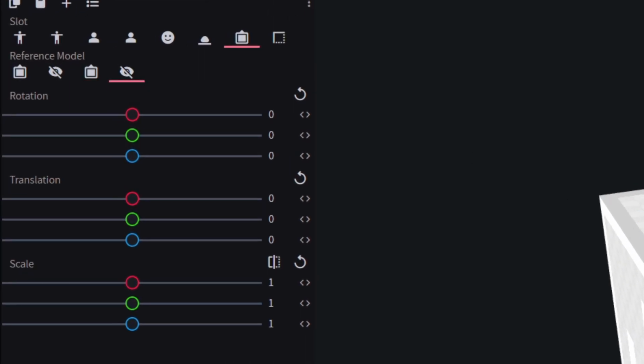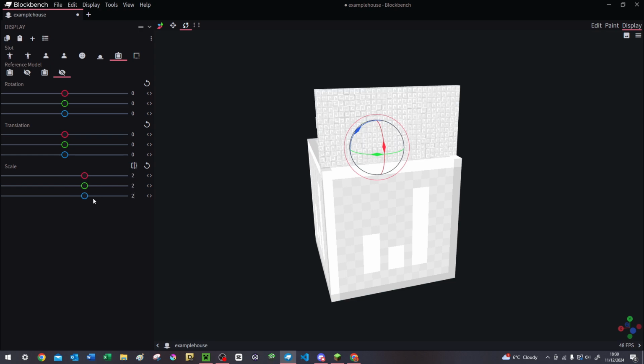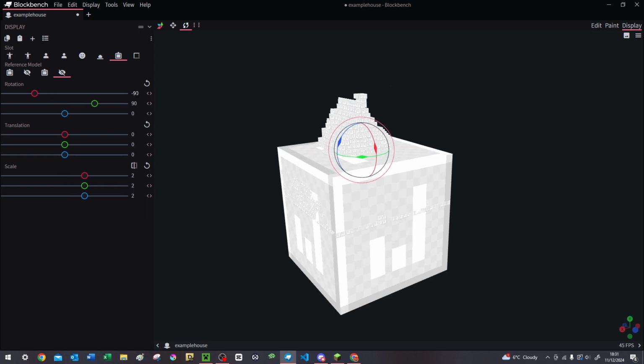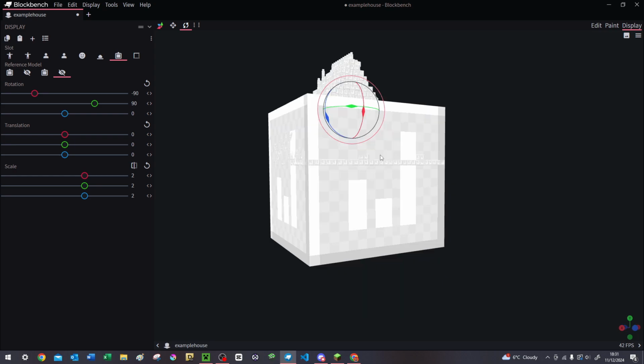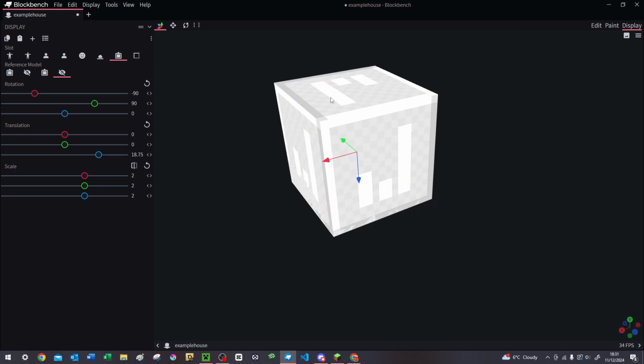Let's click on this to make our item frame invisible, and change these scaling options to 2. We want to make sure our rotation options up here look like this. So -90 on the x-axis, and on the y-axis, 90. From there, we're going to press V to bring up positioning, and drag this down until the parts at Z height are aligned with the bottom of the block. And there we go. When this is a glass block in game, the build is going to be perfectly inside.